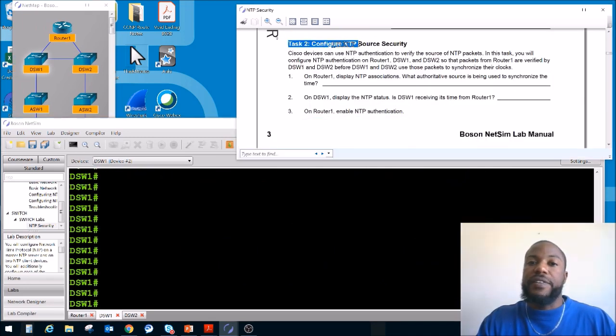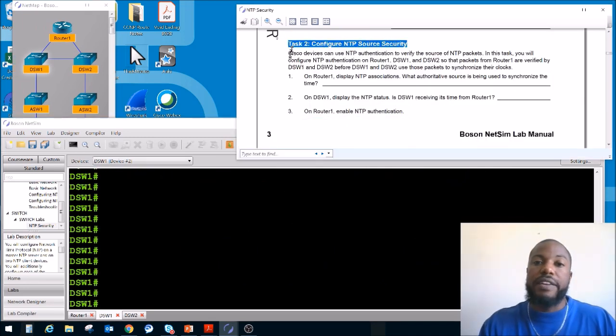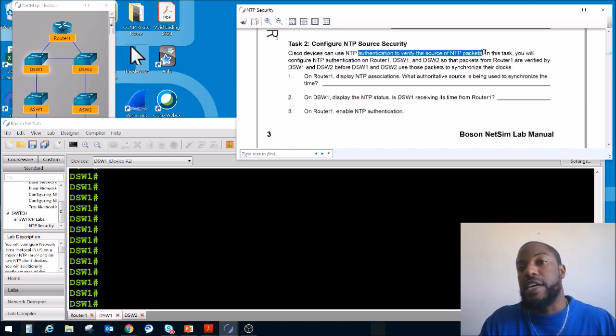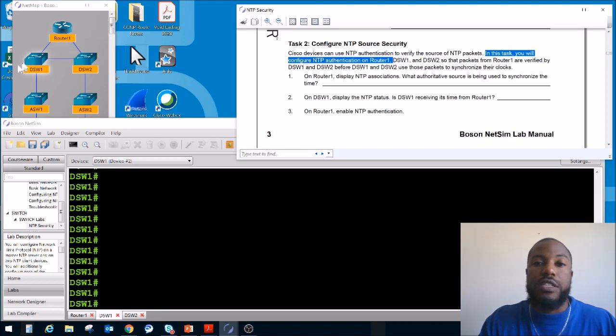Task 2, configure NTP source security. Cisco devices can use NTP authentication to verify the source of NTP packets. In this task, you will configure NTP authentication on router 1, DSW1, and DSW2 so that packets from router 1 are verified by DSW1 and DSW2 before they use those packets to synchronize their clocks.